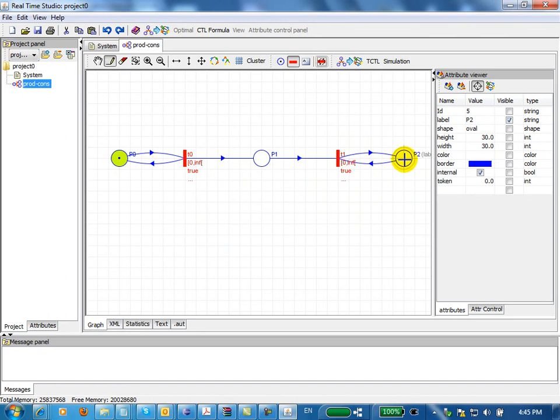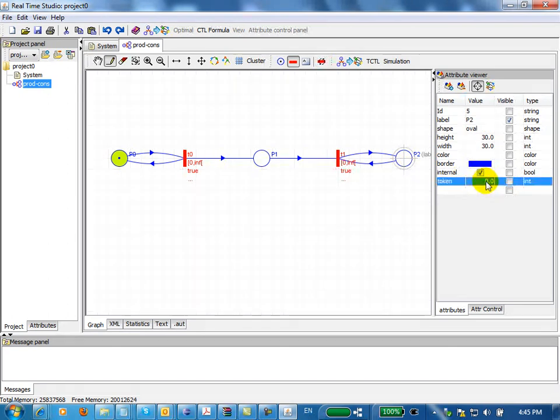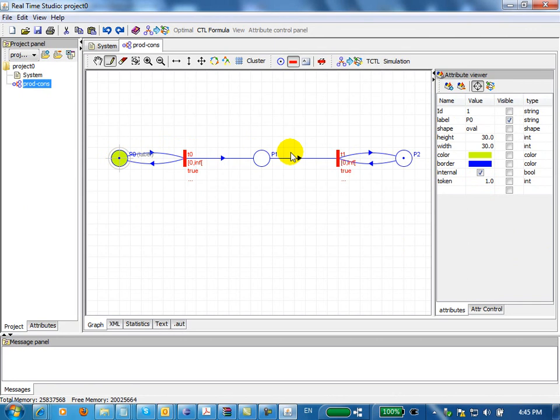So I will be putting a token here. Double click. One, we have a token. This is going to be the producer. I will name this place producer. So click here, come here, double click, prod... sorry, so it's producer.